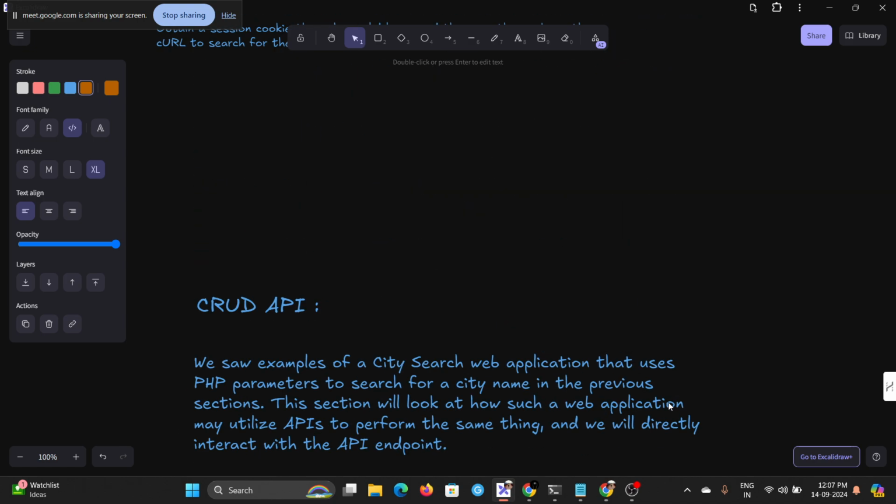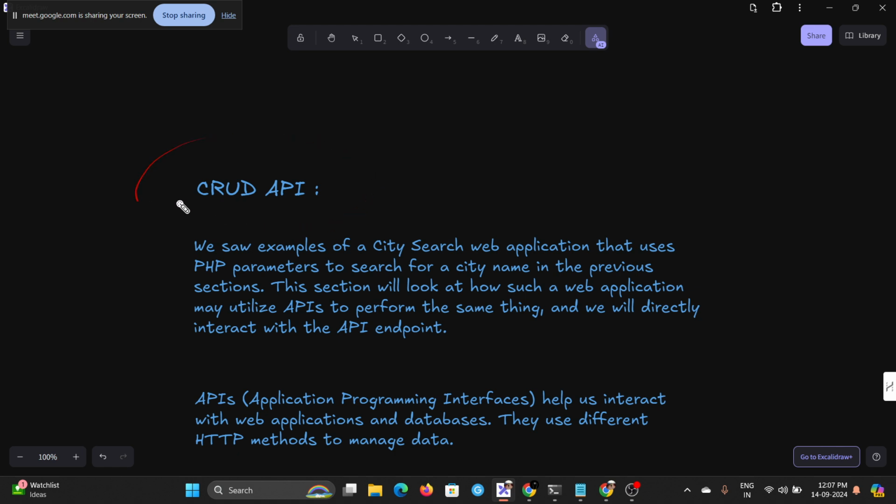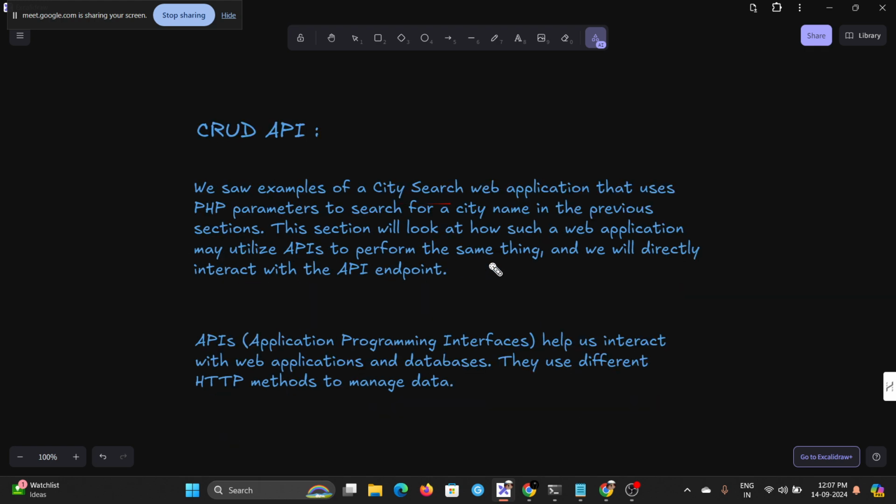Now let's learn about APIs. So we have the CRUD API. We already saw an example of a city search web application that used the PHP file search.php to search a city name in our previous section, where we talked about GET and POST. Now what happens if the same web application uses an API to perform the same task, and we have to analyze how it is used and how it looks?